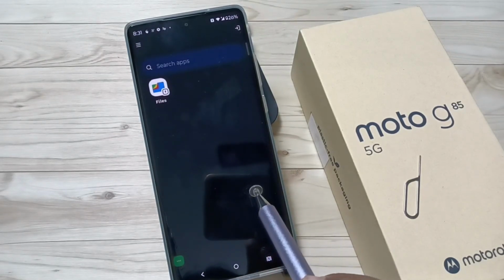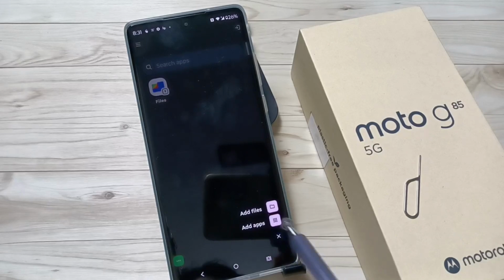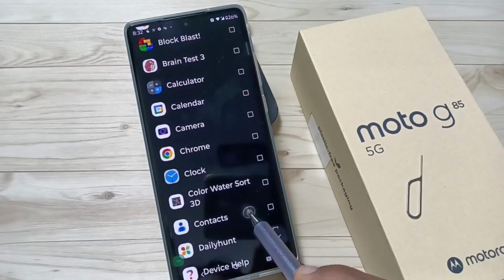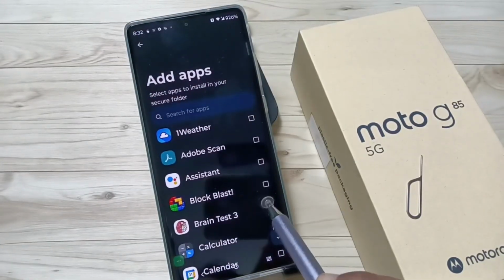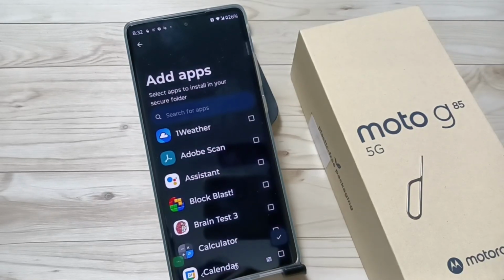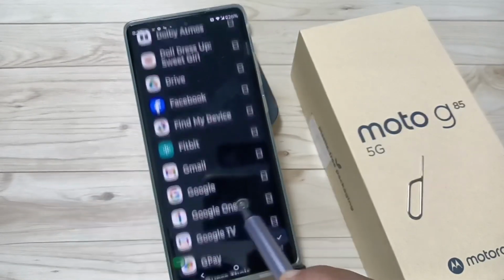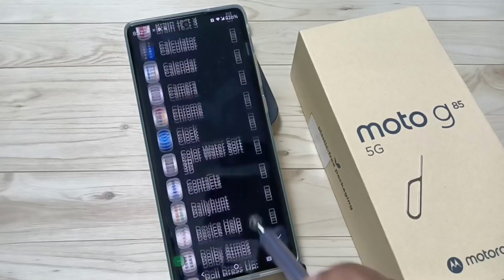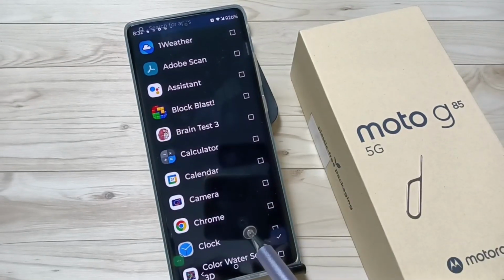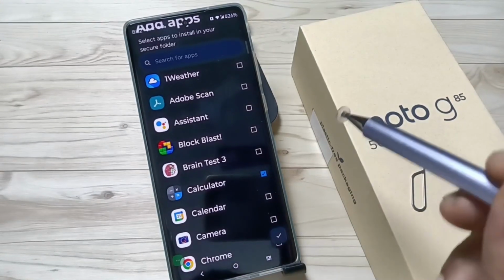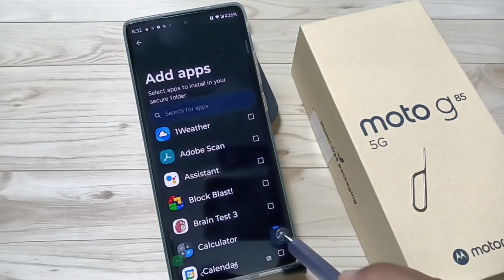To add an application, tap on the plus icon, then tap on the option Add apps. Here you can see all the applications from your device. If you add any application in Moto Secure, it will create a dual application. Here I am going to select the application Calculator. Tap on Calculator, now tap on the tick symbol.